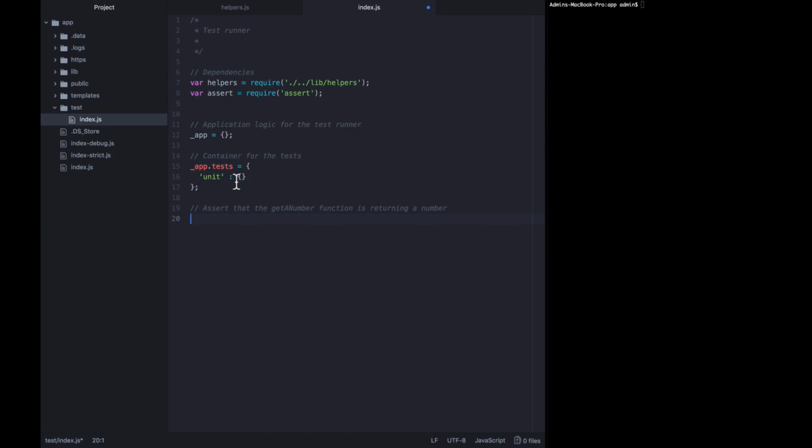So we are going to say _app.tests.unit, and then we're going to name this test 'helpers.getANumber should return 1'. It's going to be a function that takes a callback, and we're going to call this callback done. Now that is just a convention that many test runners have used in the past, and it tends to be an easy way to conceptualize what's going on there. When the test is done running, you need to call done. So we're going to say that this value of helpers.getANumber should equal 1.